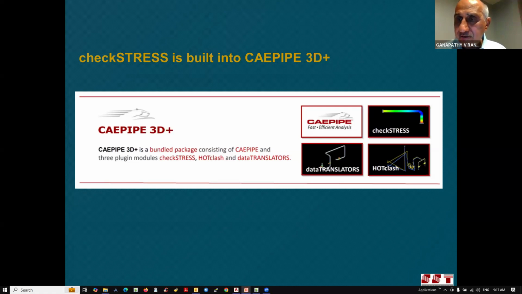And the data translators are not just for one 3D system. We are providing all the data translators that you need. All the options come with it. And checkSTRESS works on all those 3D systems. But at any point in time, you can use it only on one system at a time. For 1 month, you can use it on PDMS, because many of the big companies have PDS, PDMS, Smart Plant. They have many systems. So they can use the same tool on all those systems.